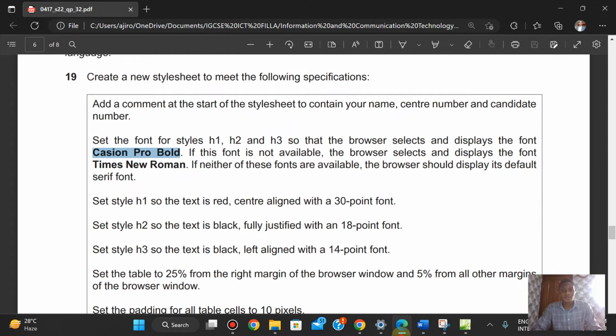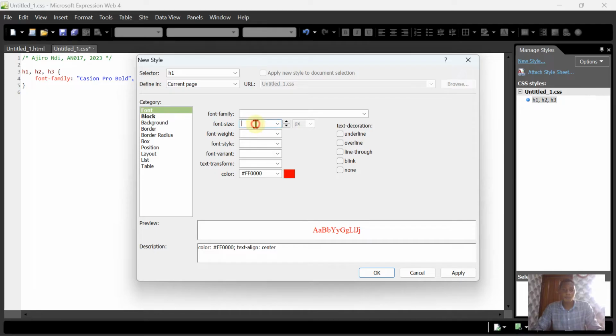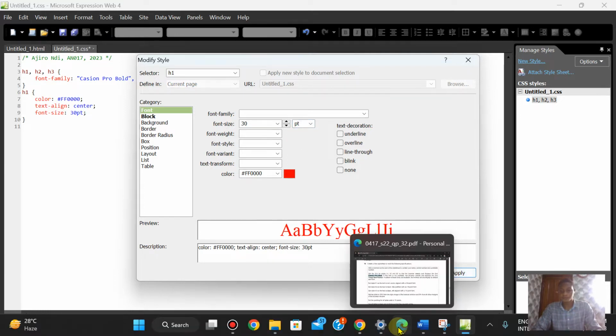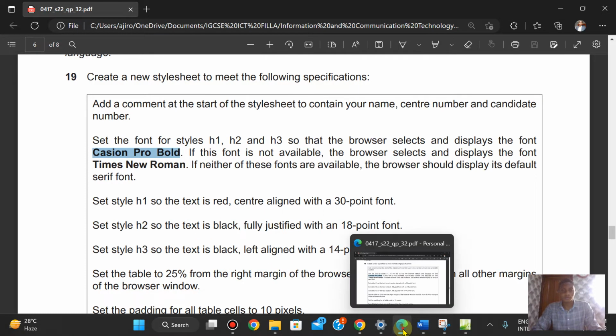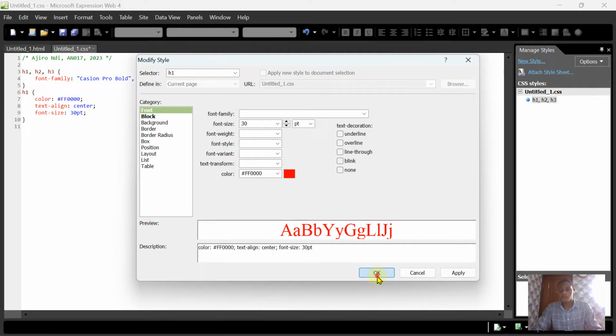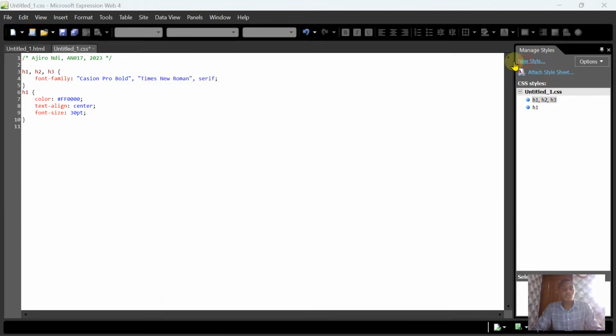And what's the size? 30 points, not pixels, points. I'm going to apply it. 30-point font. Set H2. Okay, I'm going to create a new style.